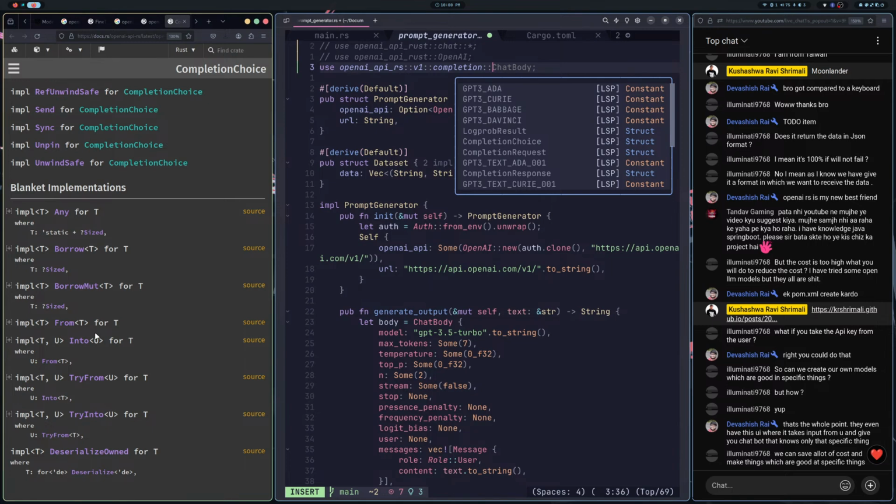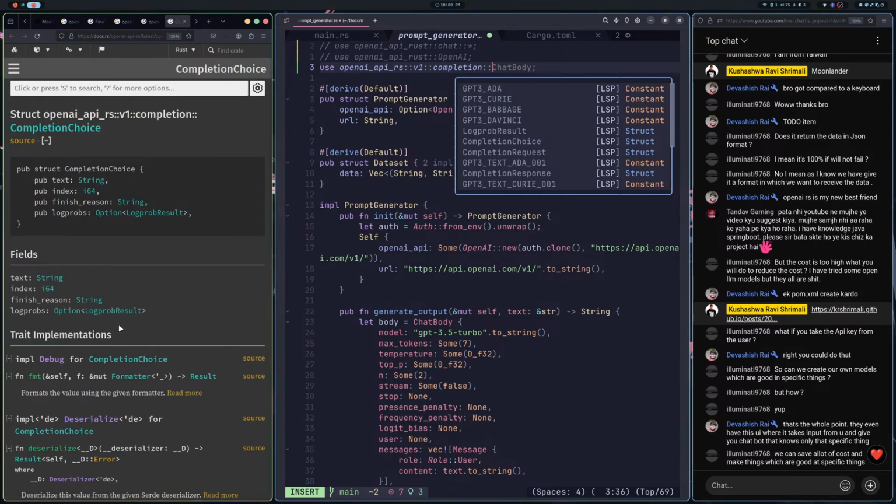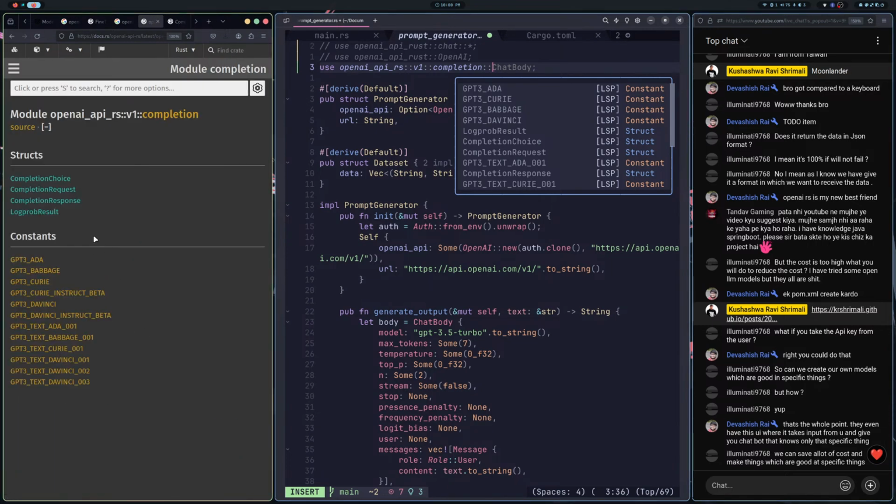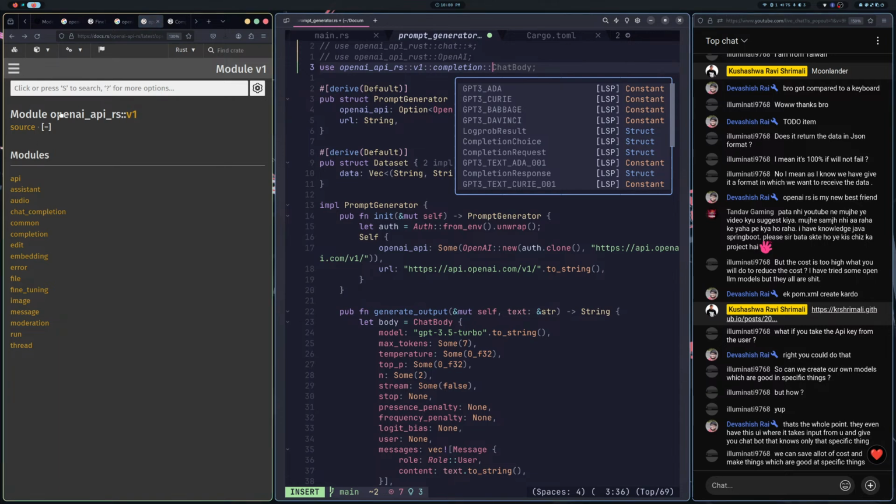Okay, now we need to go to examples because this documentation is not enough for me to realize. I need to know how they are initializing the OpenAI API and all.